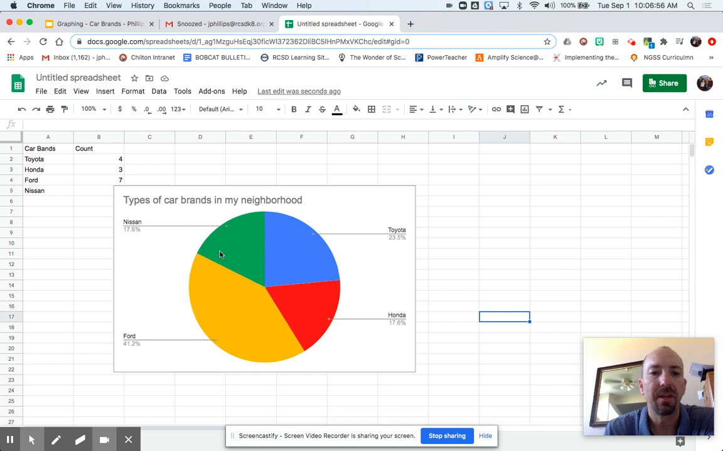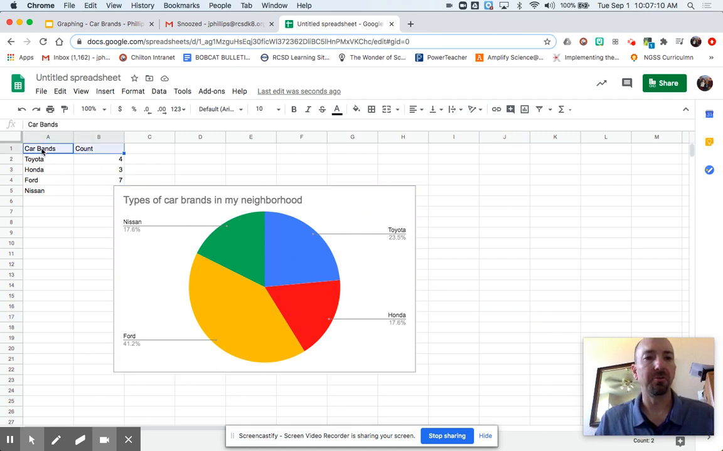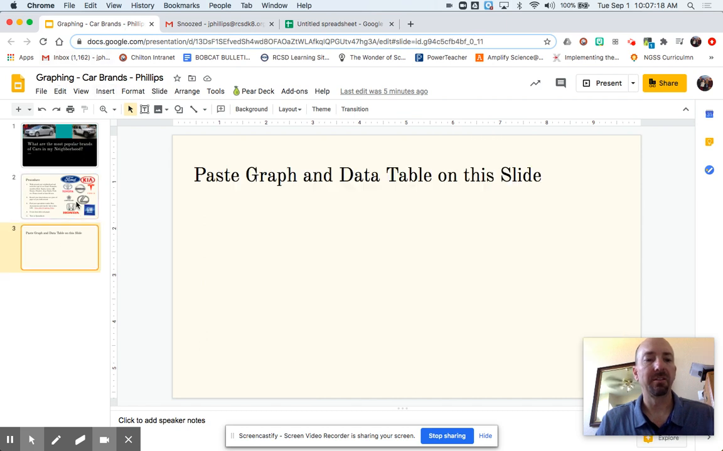So we know the percentage breakout. So you can see Nissan was 17.6% of the cars. Toyota, in this case, was 23.5. And so it already calculated those percentages for you. So it's pretty slick. So now what I need you to do is you would end up copying this. So I'm just going to highlight and copy, go into graphing or car brands Google slide. And we're just going to paste the graph and data table into the slide.